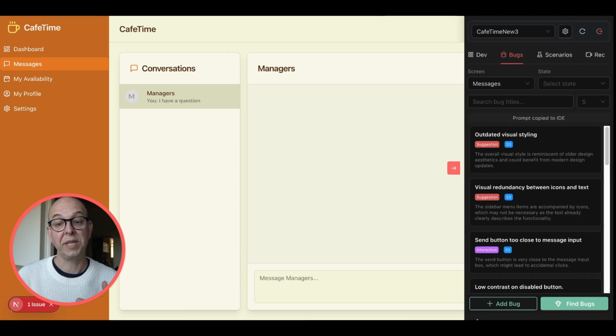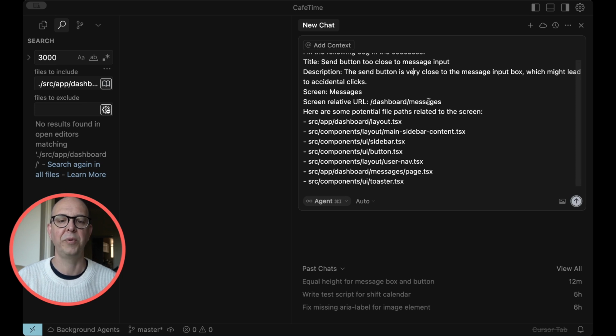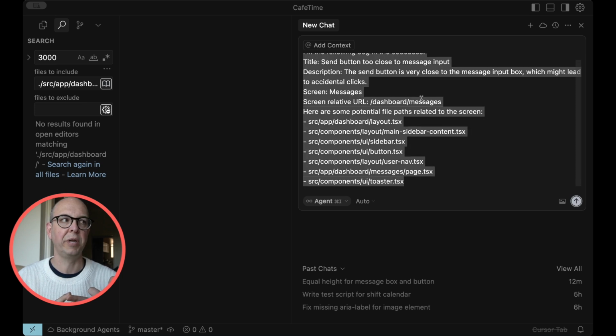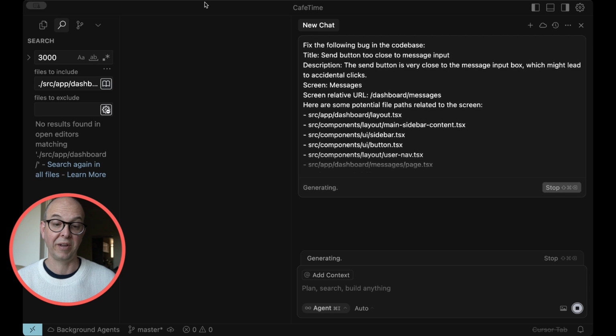The extension pulls together all the necessary information, specific element details, computed styles, the ancestry tree, and prompts the IDE with this rich context. And so for the first time anywhere, we're making it possible to go from issue identification to resolution in a single click.